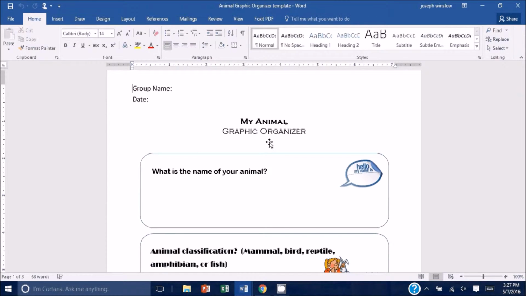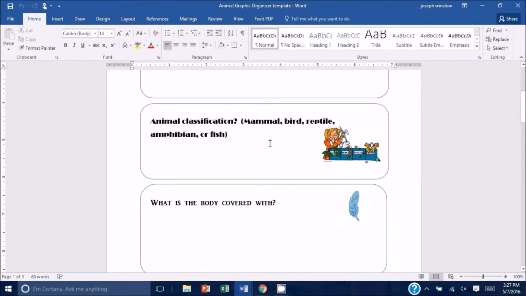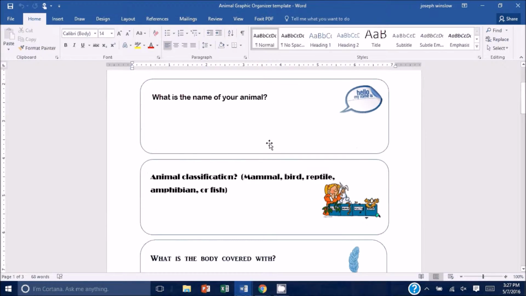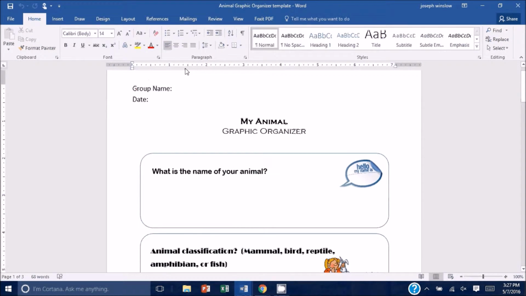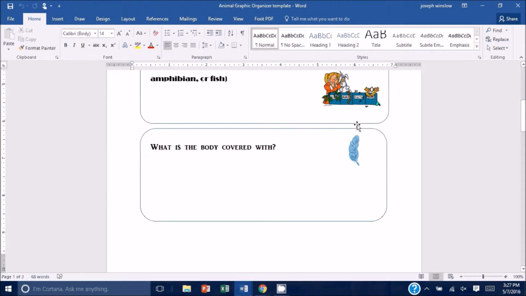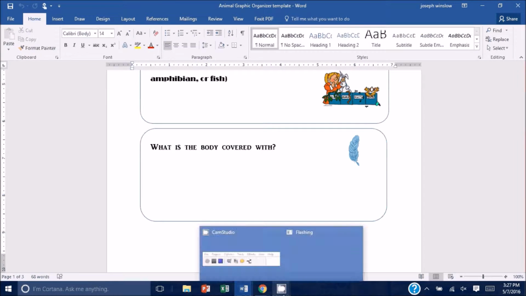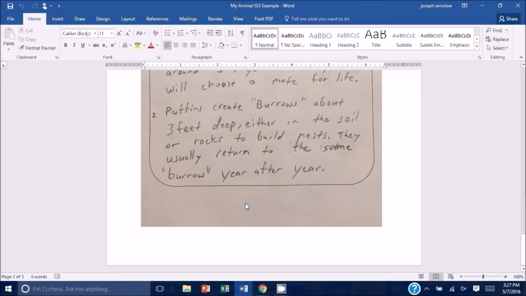When they start, I would give them a graphic organizer that is made in Word, and it's just a template. They can fill it out pretty easy. Looking at the graphic organizer, it basically has their group name, their date, and it gives them a little graphic, an image, so they can look at it to tell them what needs to be filled in. So of course, to put the name of the animal, classify it, and it's pretty simple for a second grade class to fill out.